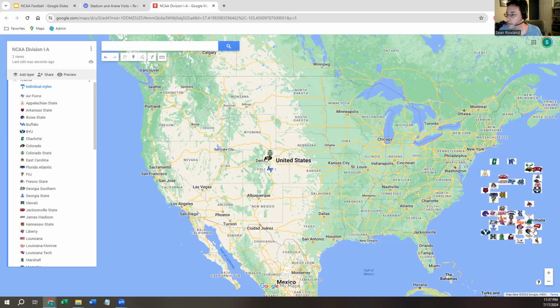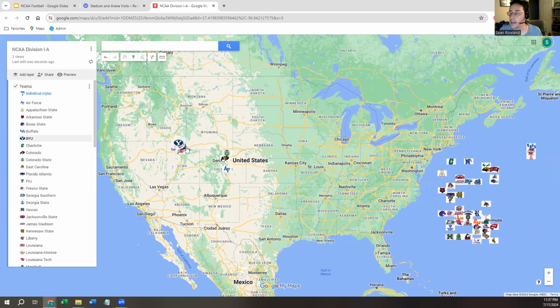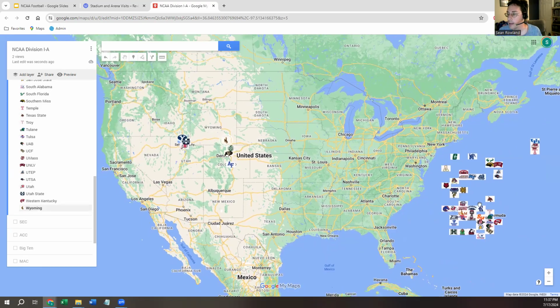Utah, the Utah schools are obvious too. You're going to have Utah State in Logan, Utah in Salt Lake City, and then BYU in Provo. And I'll move these around in a bit. Wyoming, which is very close to the Colorado schools. Laramie is in the far southeast part of the state. And then we have New Mexico as well.